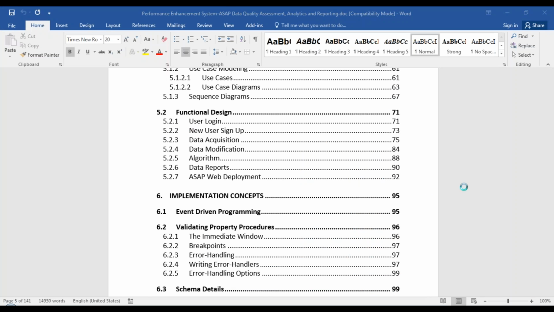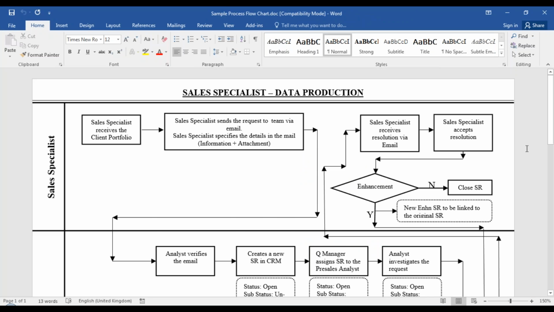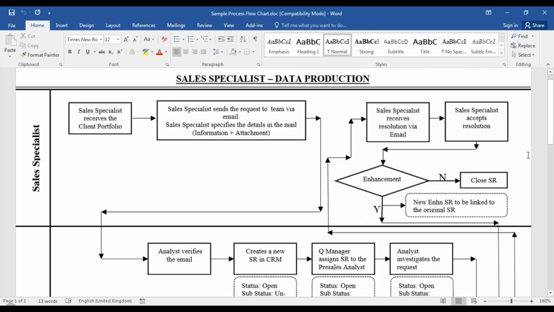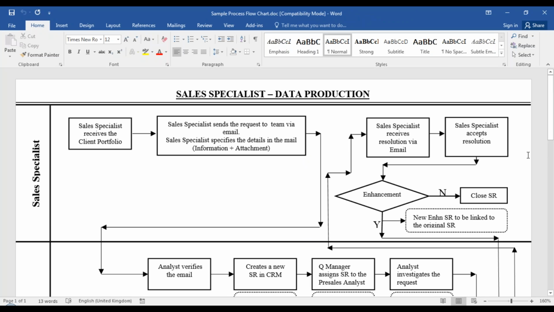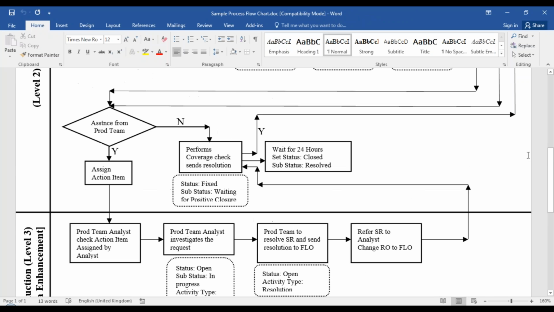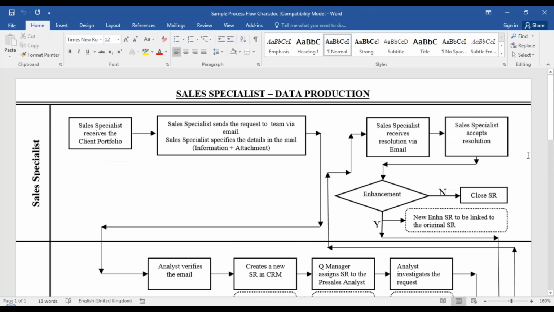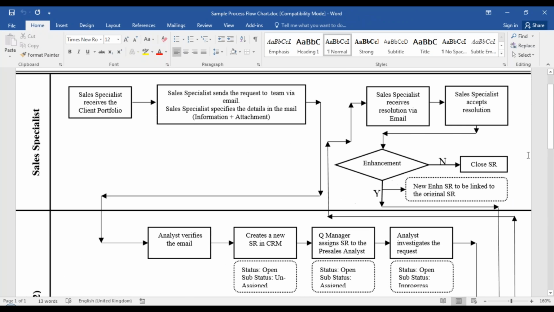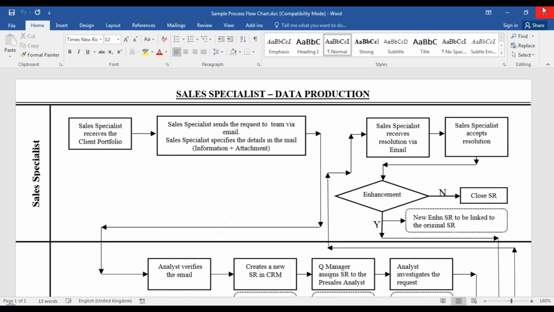And then we have a sample process flow chart. This is a sample process flow chart for a live production. These kinds of flow charts have to be created by the business analyst. So you could take this as a reference. After learning how to create a basic flow chart, you can try to replicate this using Visio.